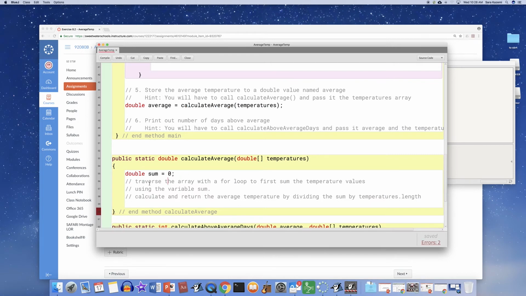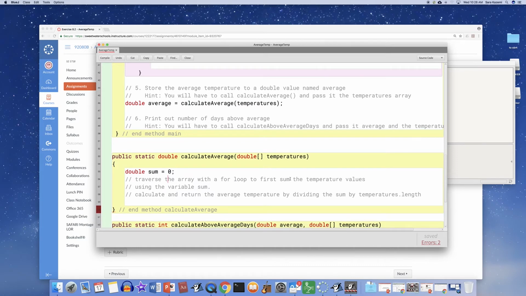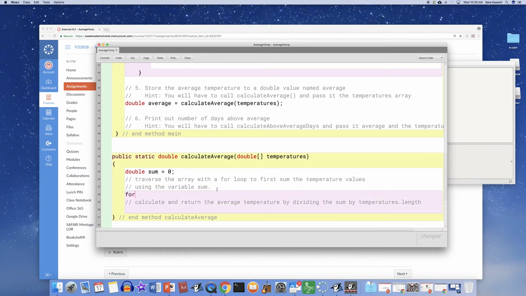So let's see what we have here. It says traverse the array with a for loop to first sum the temperature values that are held in the array using the variable sum. So we already have this variable sum that is going to add all of the values in the array temperatures together. Okay, and then we're going to go ahead and calculate and return the average temperature. Okay, so step 1 is to just calculate the sum. So we're going to use a for loop.